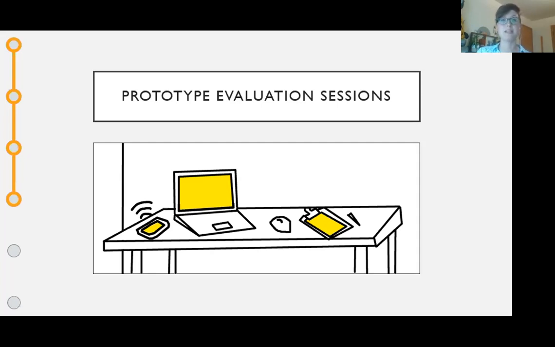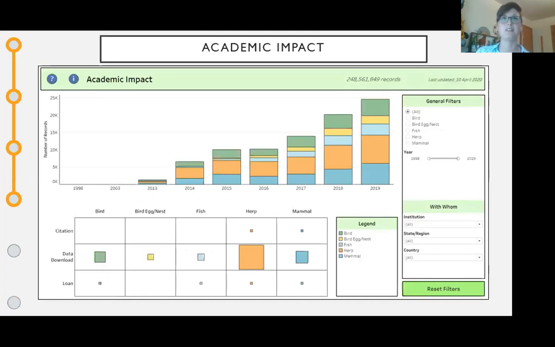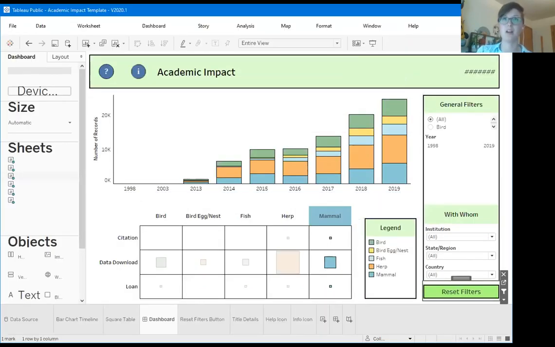And for the sake of time today, I will just give you a tour of the final versions of the dashboards. These are the ones that you're going to be able to find on the website. So let's go check them out. All right. So we'll start off with the academic impact dashboard.